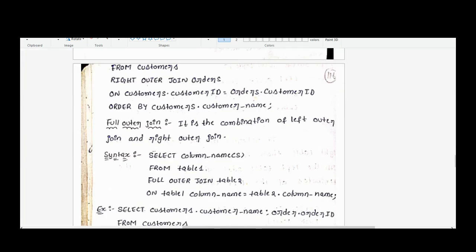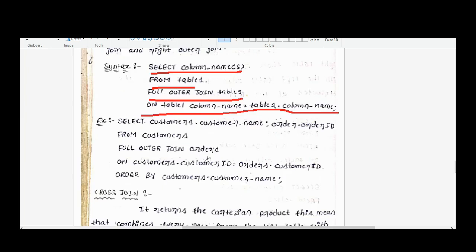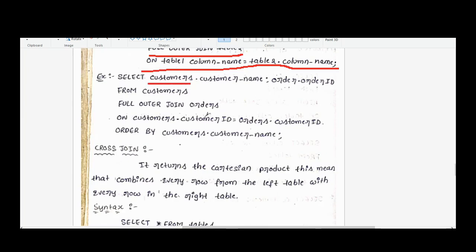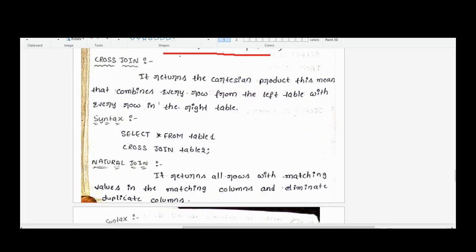Next one, full outer join. Full outer join is nothing but a combination of left outer join and right outer join. The syntax is: select column names from table 1, full outer join table 2 on table1.column_name equals table2.column_name. Observe this example: select customer_name, order_id from customers, full outer join orders on customer.customer_id equals orders.customer_id, order by customer.customer_name. In this example, first it performs the left outer join, then it performs the right outer join.